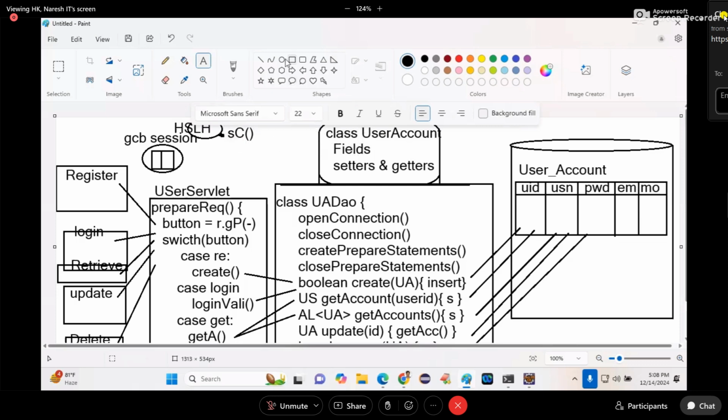in the background, which object are you creating here? The user DAO object is created. After the DAO object is created, you call openConnection. The connection object is created. Then you call createPreparedStatement. Then all the prepared statement objects are created: first one, second one, third one, fourth one, fifth one, sixth one. Okay, all prepared statement objects are created.